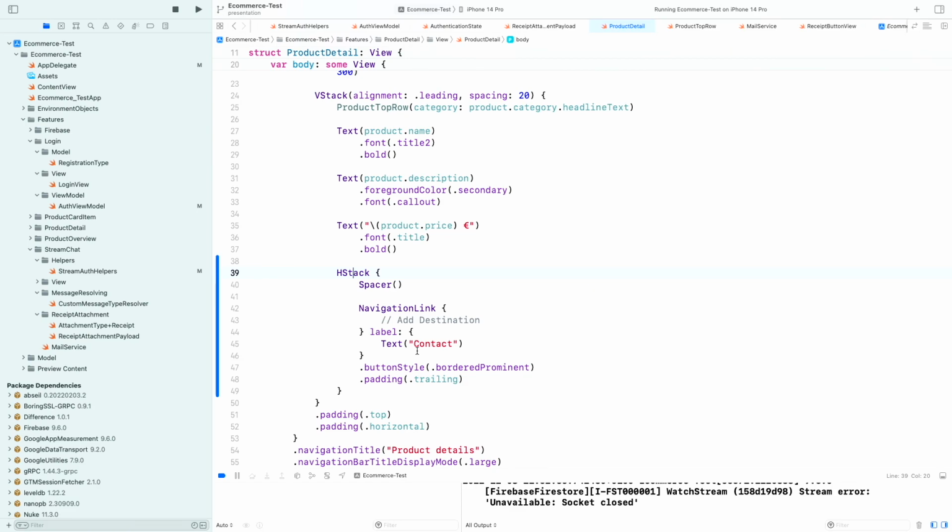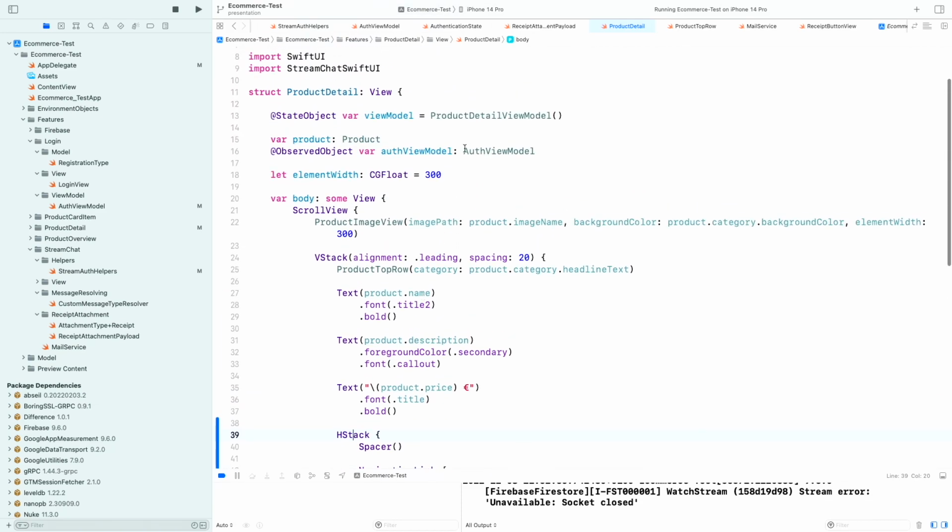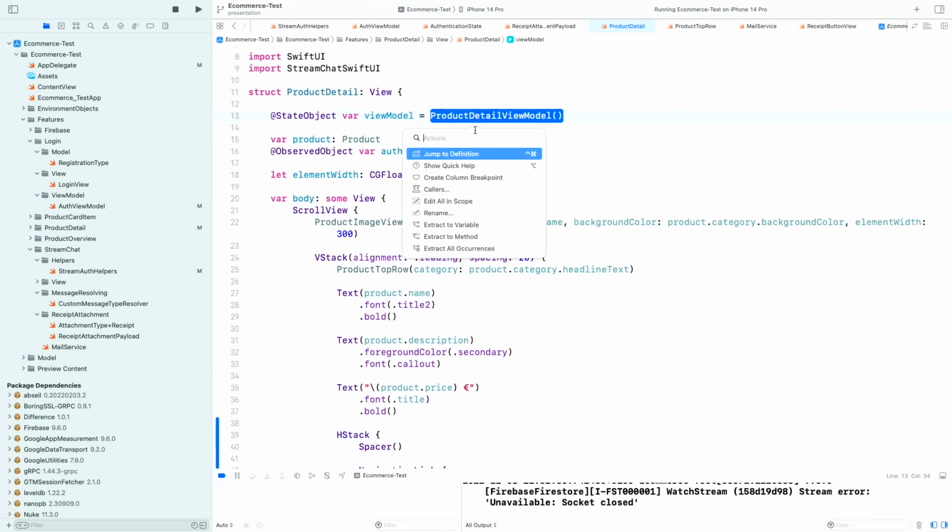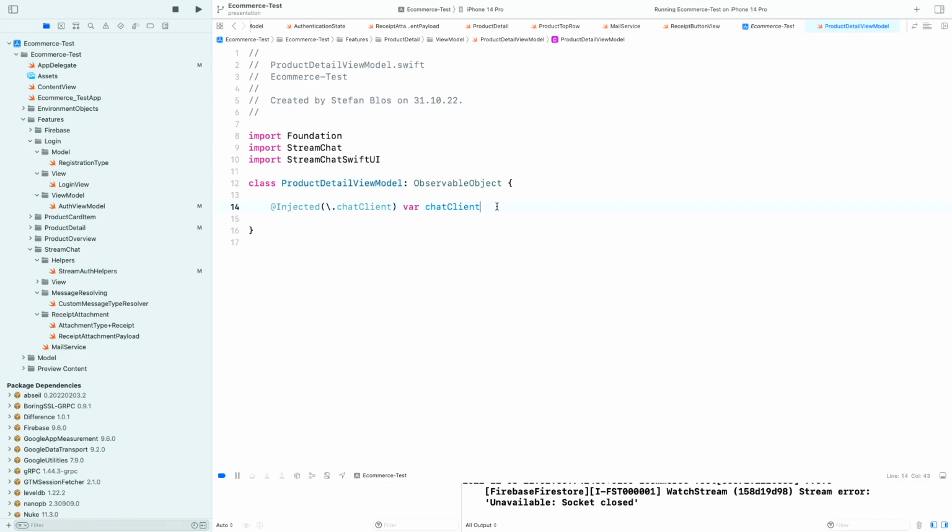All right, so what we need to do here is we need to create a new chat channel, right, with the person logged in and the seller. So a good place to do this is maybe a view model, right? And luckily we have one prepared. What a coincidence. And we can fill this up, right? So we're already having the chat client here, and this is using a dependency injection mechanism that the Stream Chat SDK gives us. So anywhere we need the chat client, we can just inject it like this.